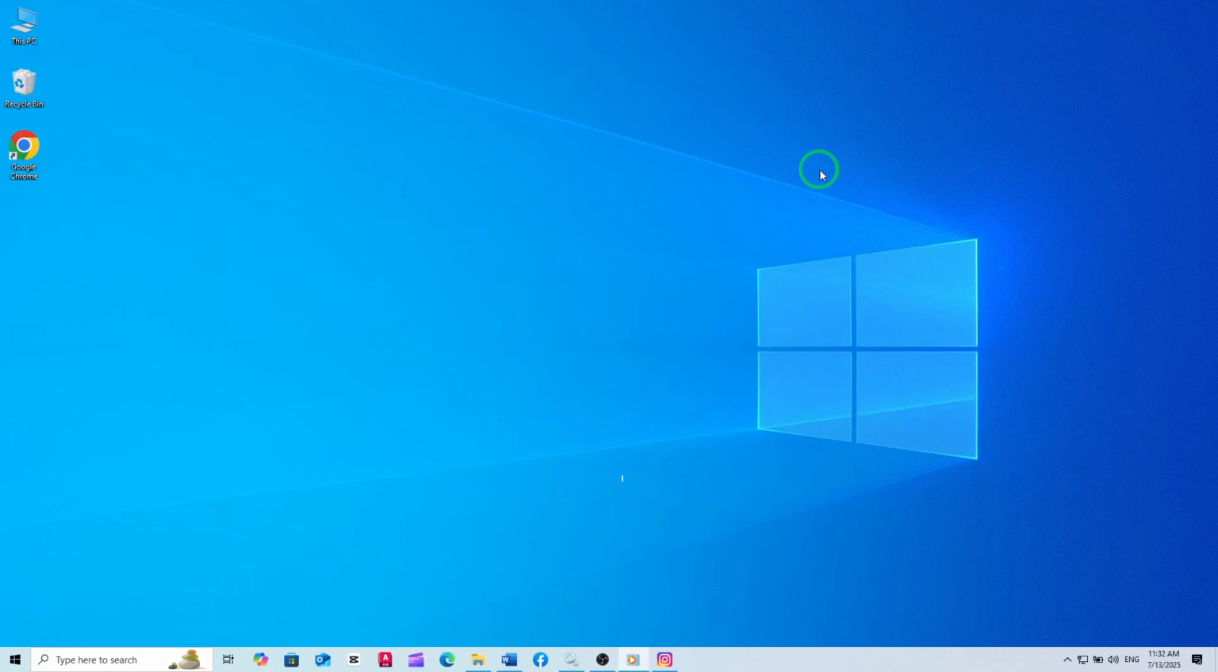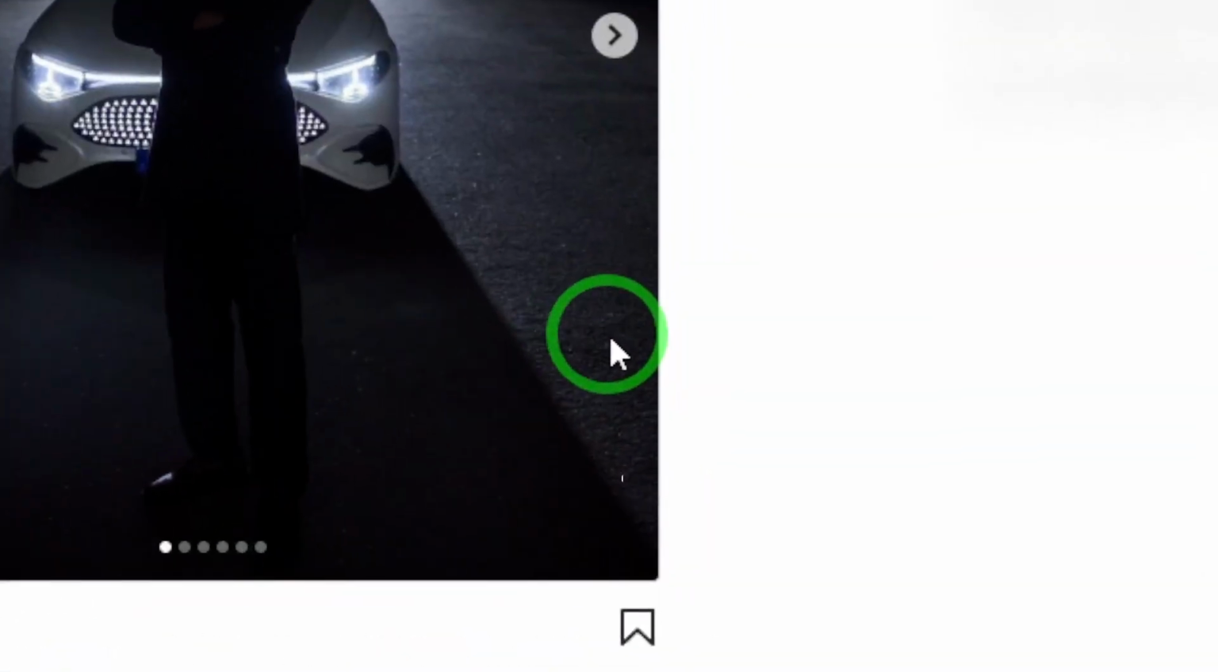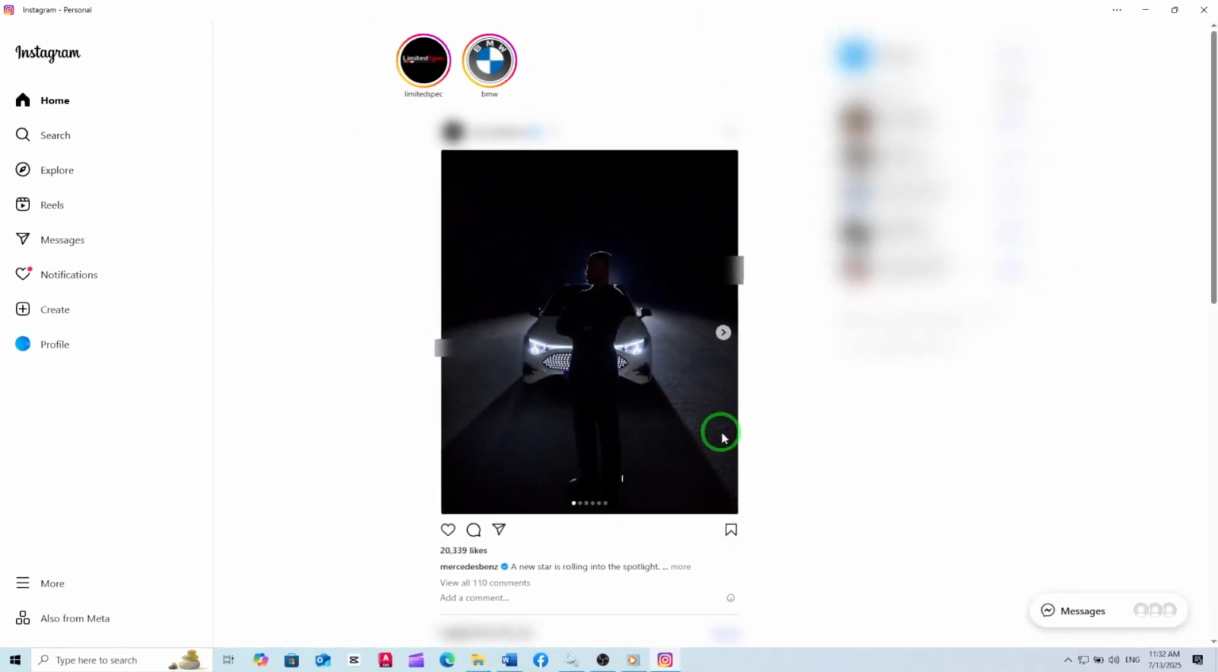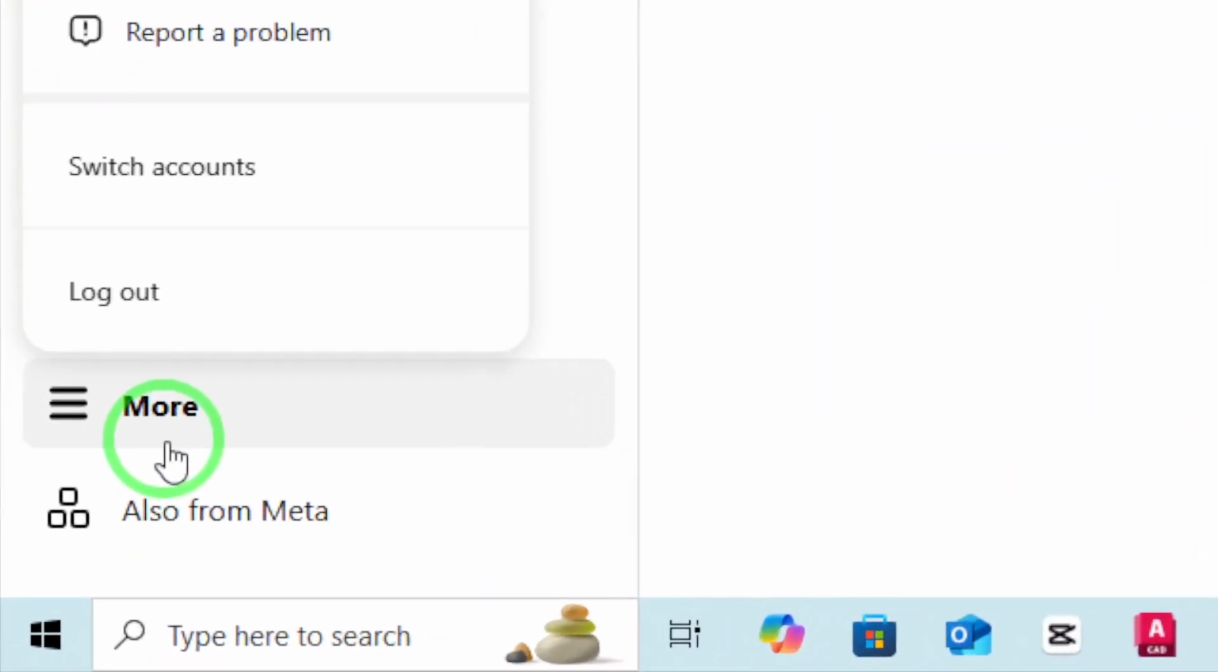First, open the Instagram app on your computer. If you're not already logged in, go ahead and enter your credentials to access your account. Once you're in, take a look at the left side of your screen. There, you'll see a menu with several icons. Find the one labeled More. It usually looks like 3 horizontal lines stacked together, and click on it.